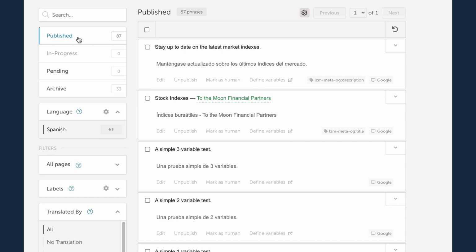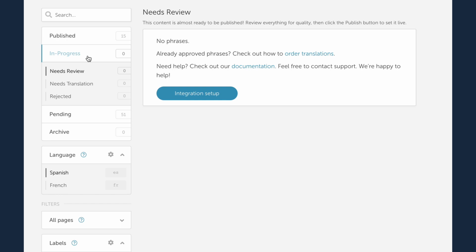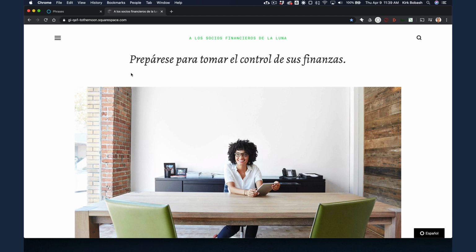To allow for more control of your translation workflow, see our demo video on the Advanced In-Progress Workflow tool. The translations are now live on your website. Localize is really that simple.